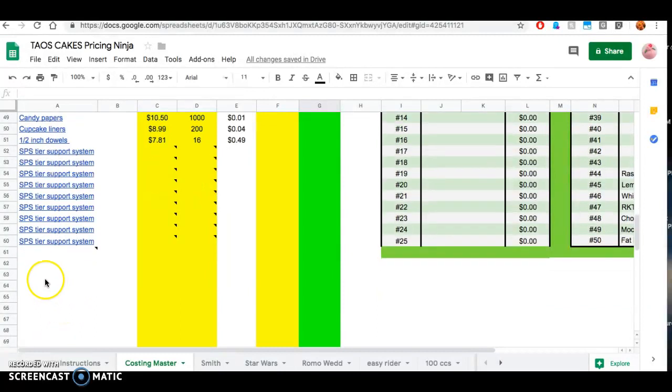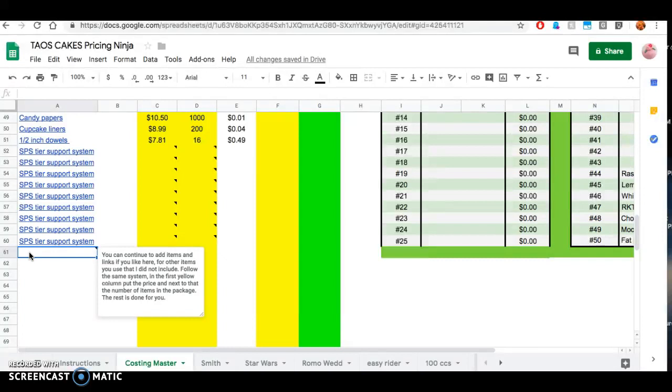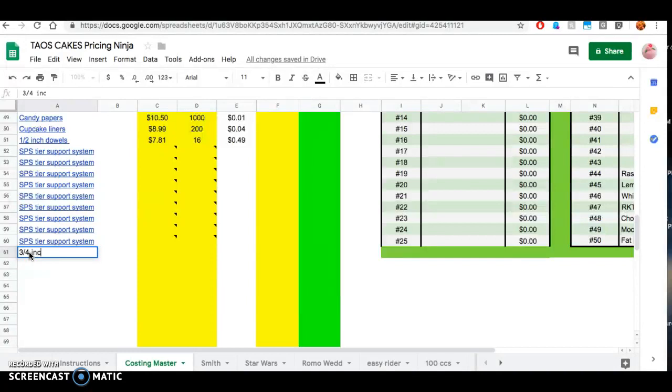And so let's say, for example, I'm just going to add one right here. Let's say I'm going to have a really big cake and I want some half, let's see, what might I add to that? Well, let's say I'm going to add 3/4 inch dowels. I don't know when I would ever use the 3/4 inch dowel, but let's say there's something you want to add like that. Okay, so just put it in there, the title.